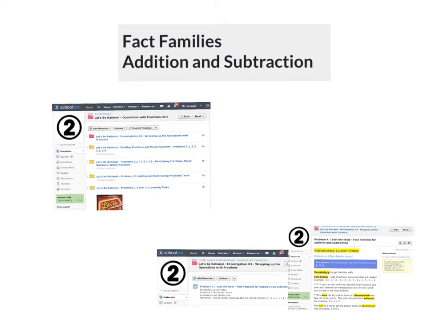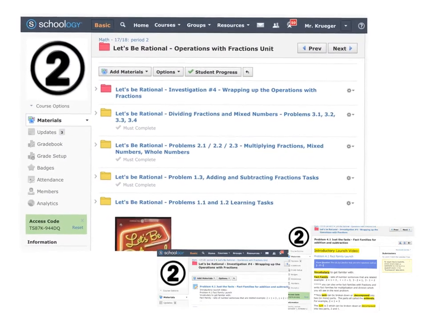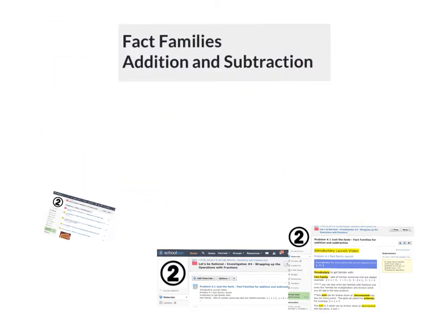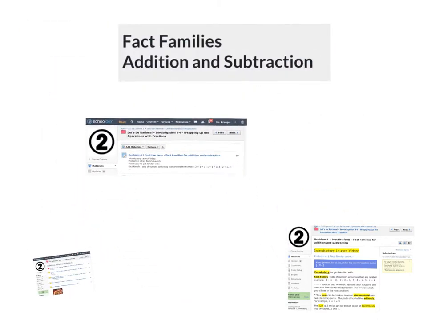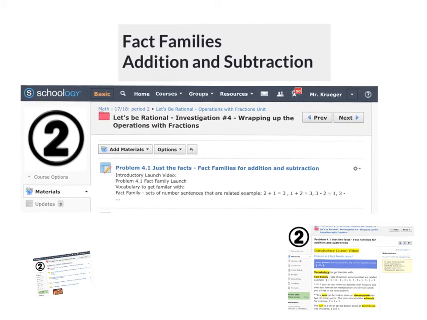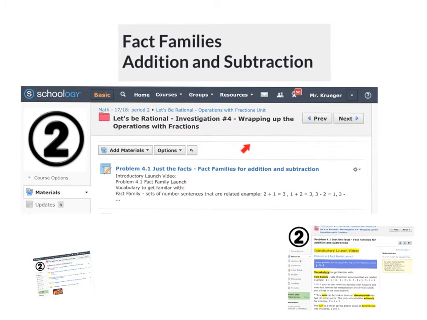Fact families, addition and subtraction. Where you need to be is we're on the last investigation in our Let's Be Rational folder, and we're on investigation 4, wrapping up operations with fractions. And in this investigation we will be highlighting first problem 4.1, where we will investigate operations with fact families.